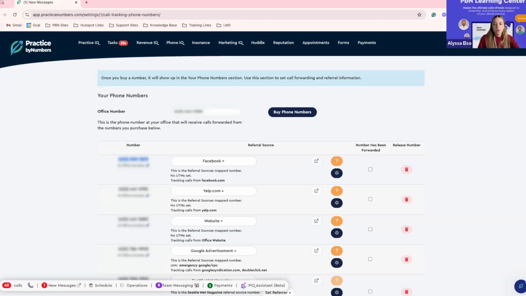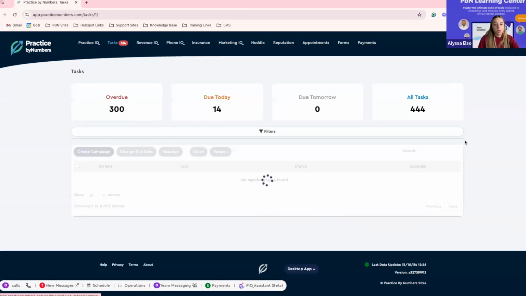It depends on what campaign the patient is receiving. Some of the most common ones are going to be the appointment reminders campaign. But if, for example, you don't want a patient to receive specific campaigns, you can always change that in the patient window.